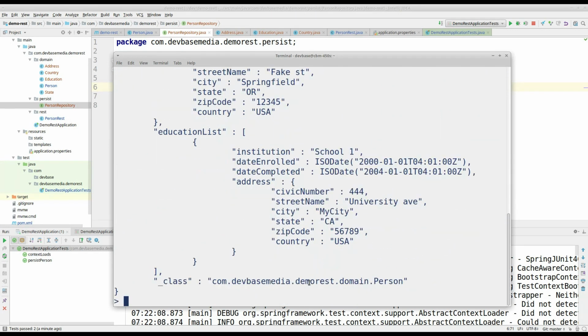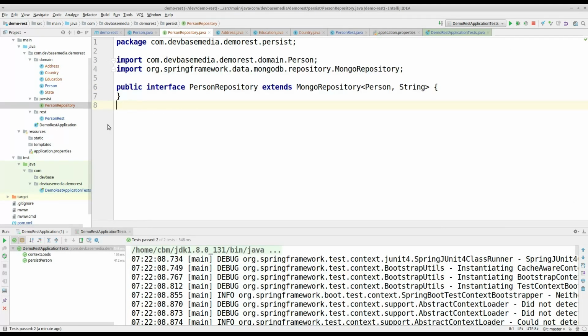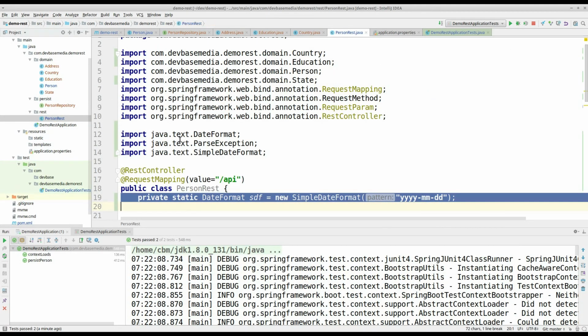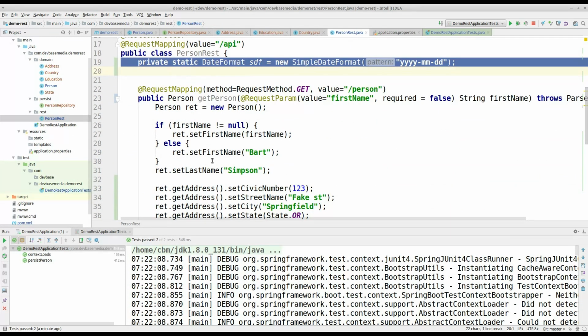And there's a little bit extra. There's a little class in here, which I believe is probably a hint so that when Spring pulls this back out again, it can recreate our person. Okay? So there's insertion. Extraordinarily simple. Now let's go change our REST endpoint, because right now it's all hard-coded.